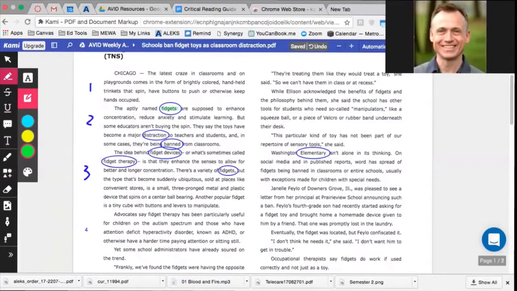I'm going to basically just go right over them, and you just do that. Oh, here's fidget again down here, fidget therapy, and you highlight. So you can highlight as well, whatever you want to do. And then underlining, same thing. There's an underline button right there.